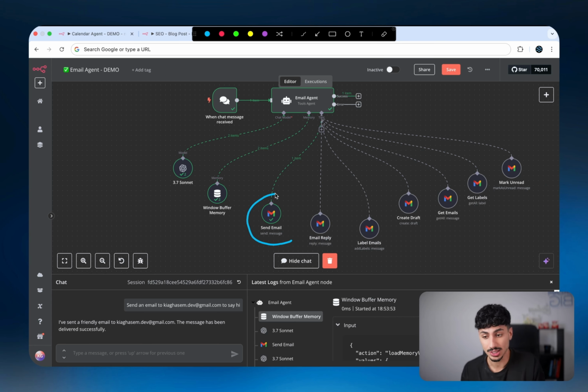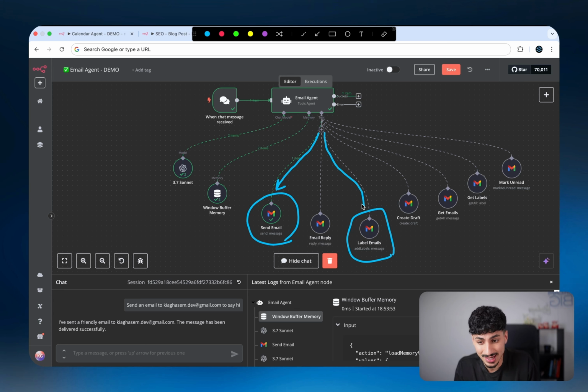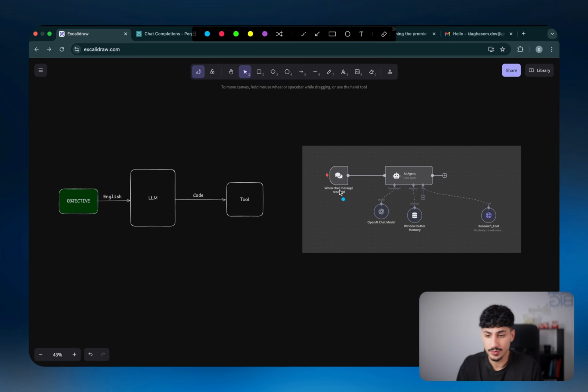So if the agent wanted to actually send emails, the actual URL that it would send that request to is going to be different to the actual label emails URL inside that same Gmail software. Now, not only the URL is going to be different, the actual parameters that it has to send through here to clearly define what it's trying to achieve are also going to be different.